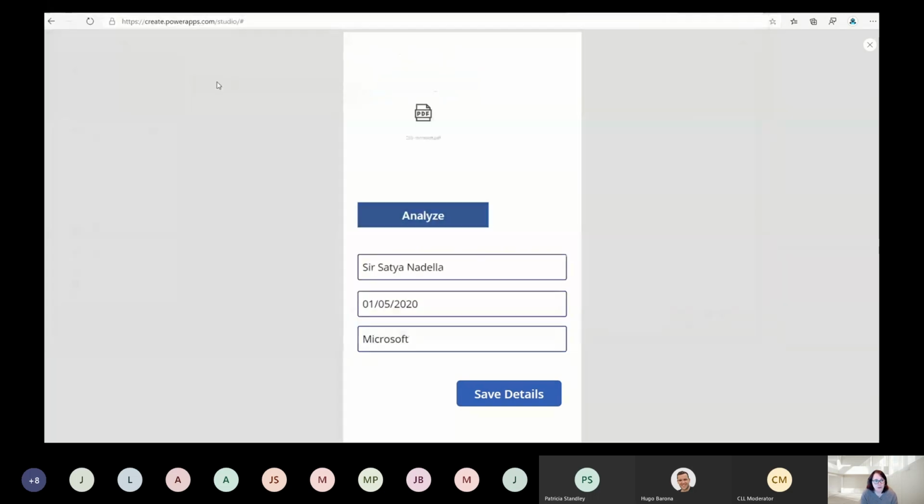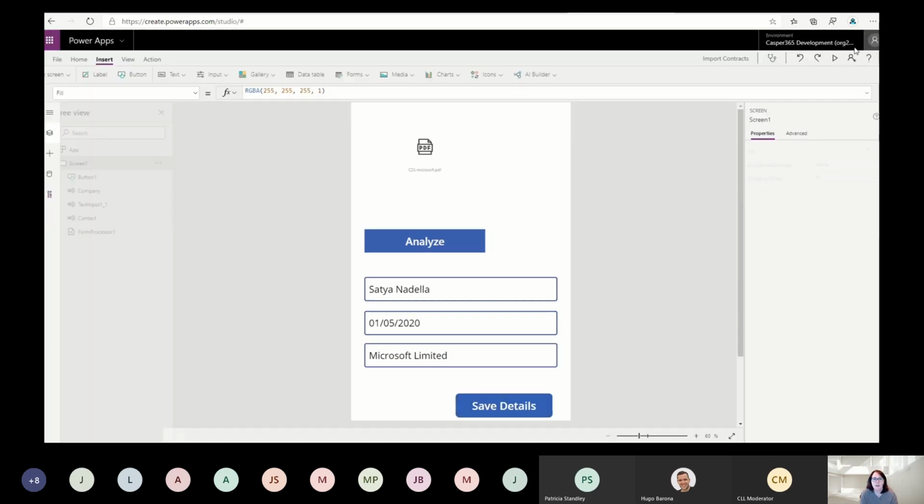So if I analyze a new document, it takes a second, you'll see the data change. So we've pulled out these values, and if I wanted to change the company name, oh, not like that. Let's make that slightly better. And then hit save details. It's gone slightly grey, so we have a clue that that worked.